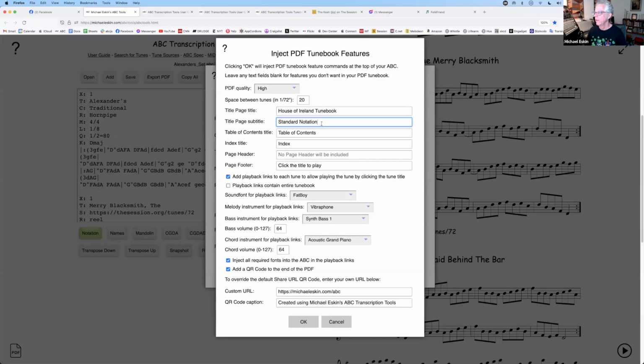And that'll create a title page that says House of Ireland tune book. If you want a subtitle on it, like the date, you could say created 8 June 2024. That'll put a subtitle below the title on the title page. If you don't want a title page at all, you can just delete the title page title. And you'll see here, it says no title page will be included.